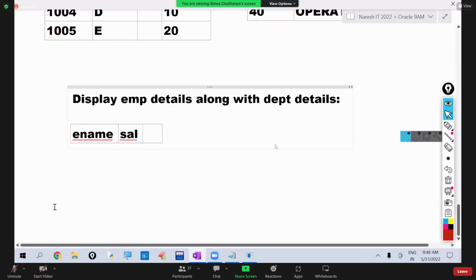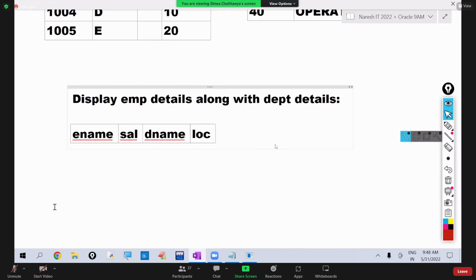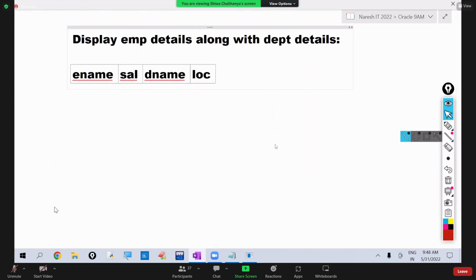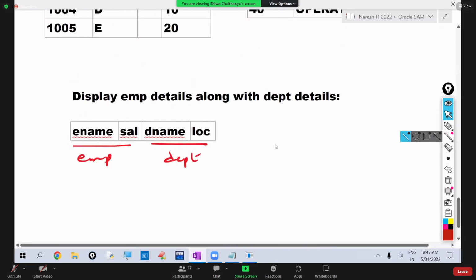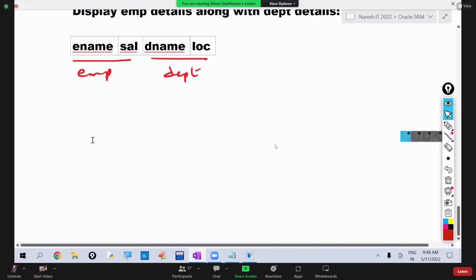Okay, is department name and department location. Like this, I want to get. This is our requirement. So if you want to get e-name, salary columns, which table are they in? EMP table. Department name, location are in which table? Department table. From two tables we want to retrieve now. Which concept do we have to use? Join concept. So here we write like this.